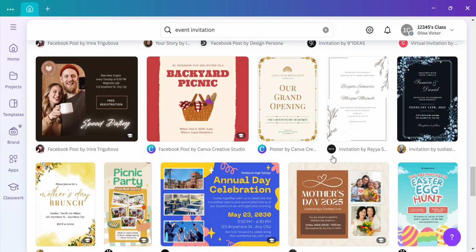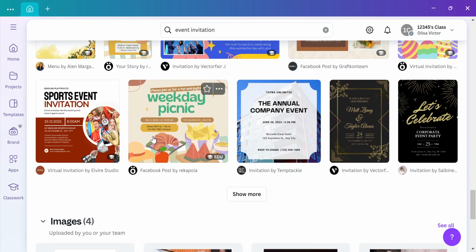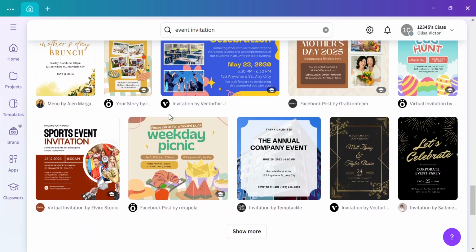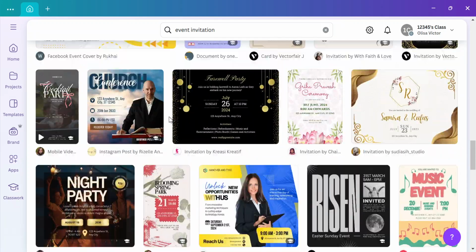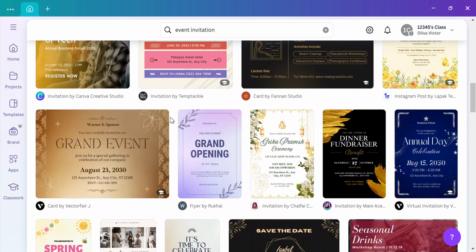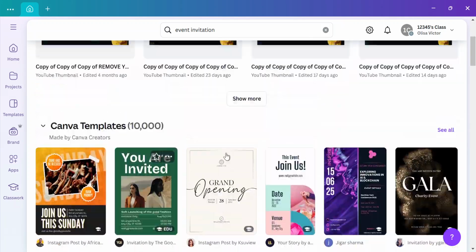And once we are done customizing, we can download it and send it to whomever we want to send it to. So this is how to create an event invitation on Canva.